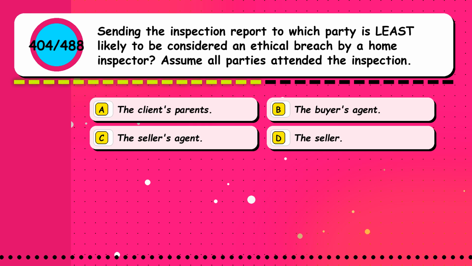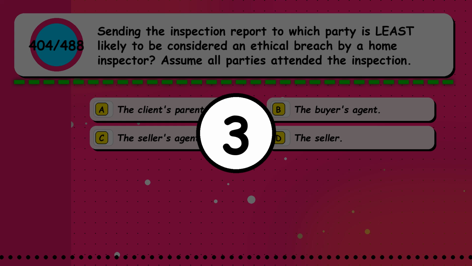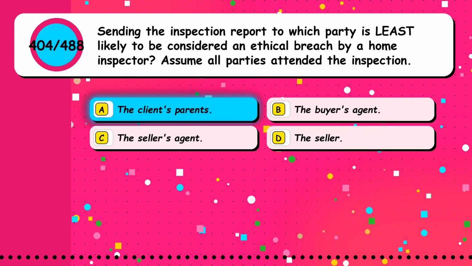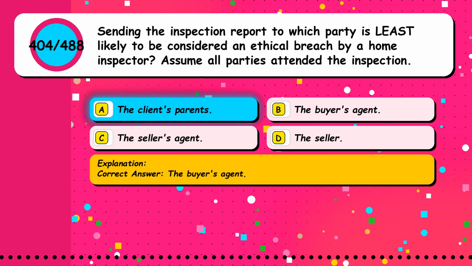Option A, the client's parents. Option B, the buyer's agent. Option C, the seller's agent. Option D, the seller. The correct answer is option A, the client's parents.